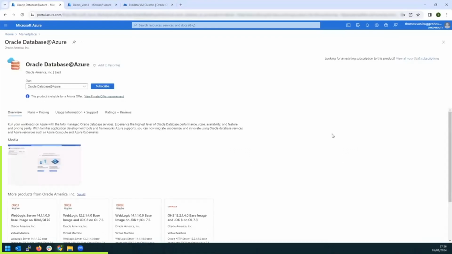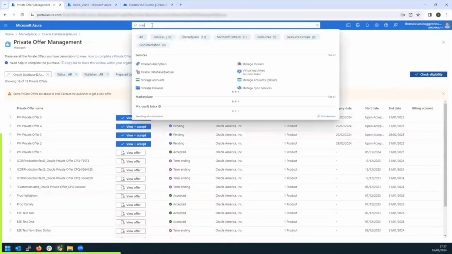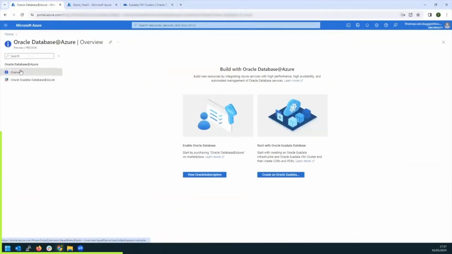When we go to that solution, there's an overview of what the solution is, but also once you have worked out the offer with Oracle Sales, you can view the private offers and accept these. For accepting the private offer, you need an enterprise agreement administrator account on the Azure side. Fortunately, I don't have that one, so I cannot show that, but this is where you get this offer.